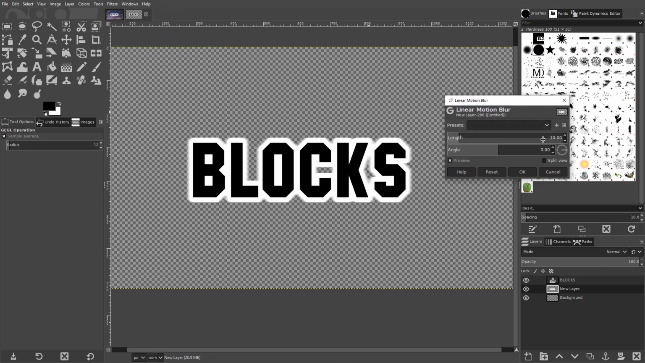And what I want to do here is I want to come down here to where it says Angle and change that to 140 and hit Enter. And then change the length of this, make this a little bit longer like that. Go ahead and click OK.